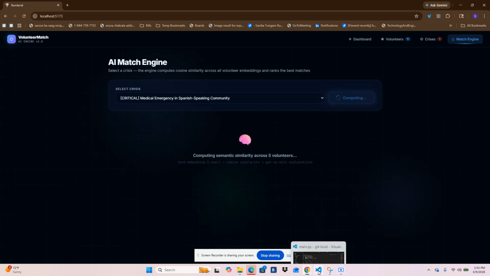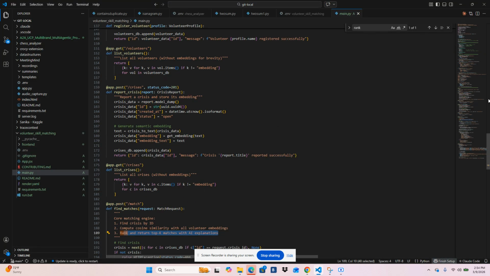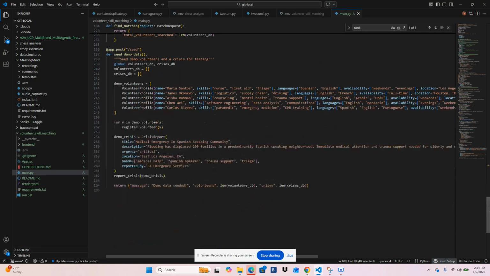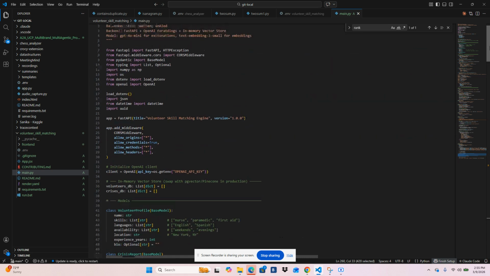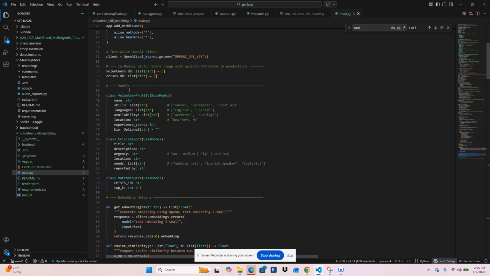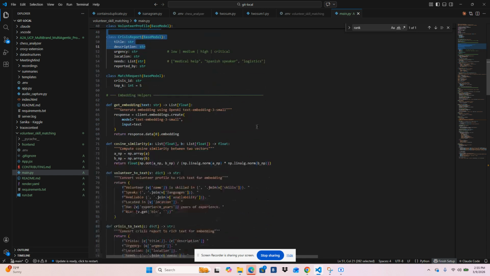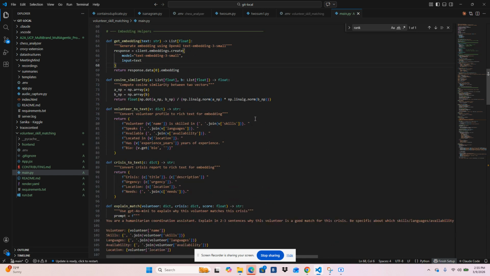While this is happening, I'll show you the code. The seeded data is already there. You can see here, these are the seeded data for volunteers and the crisis. Then I have the embeddings, which are done over here at the top, and the functions I have written. Again, these are Pydantic models. We are using text-embedding-3, and these are the functions which we are using.